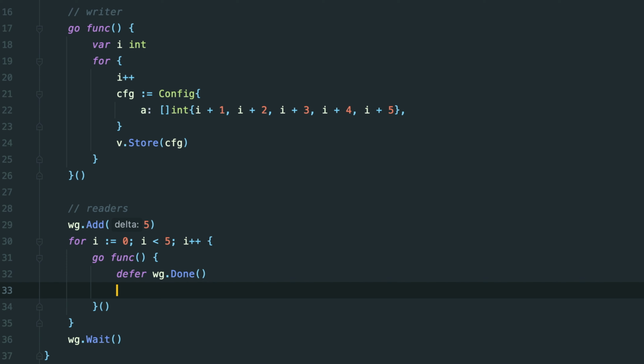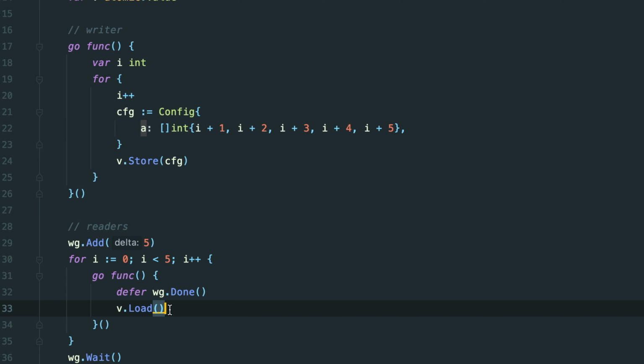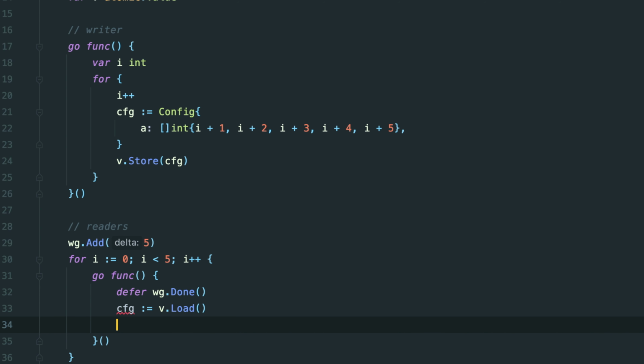So let's go ahead and say something like v.Load. The thing about this Load method, as I said in the beginning, is that it returns an interface, and sometimes that's not convenient. Let's say we want to access the specific field, which is A. We can't really do that. Let's say we want to store this inside config, and access the A field. If you try to access that field, it's not going to work because obviously this is an interface.